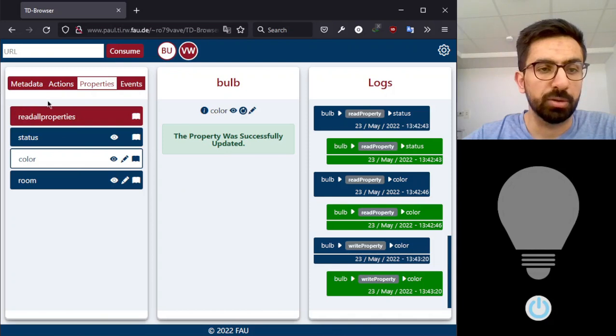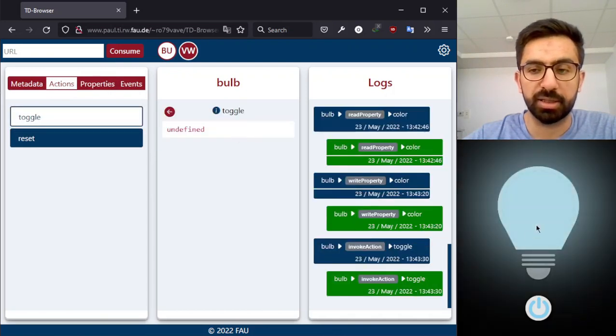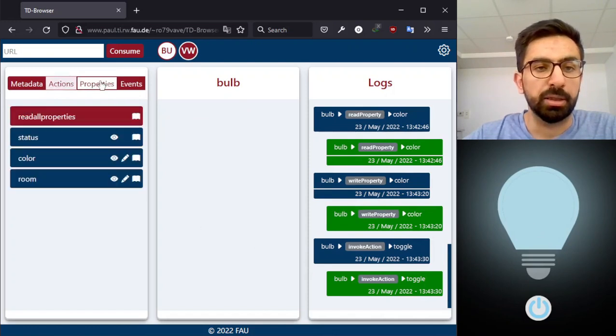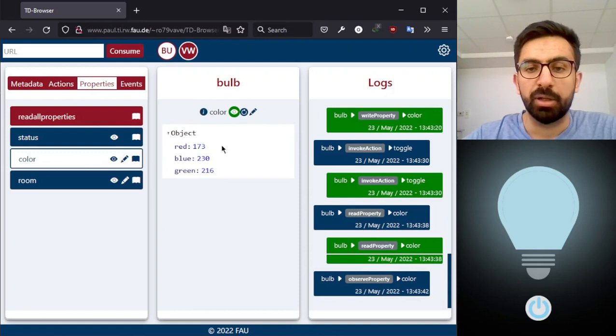So now let's go to the action and turn on our light. As you can see now, it's a light blue color. Another thing we would like to show you is the observe property. So here if we click on observe, you can see that it's now green. So it should inform us if the value got changed.